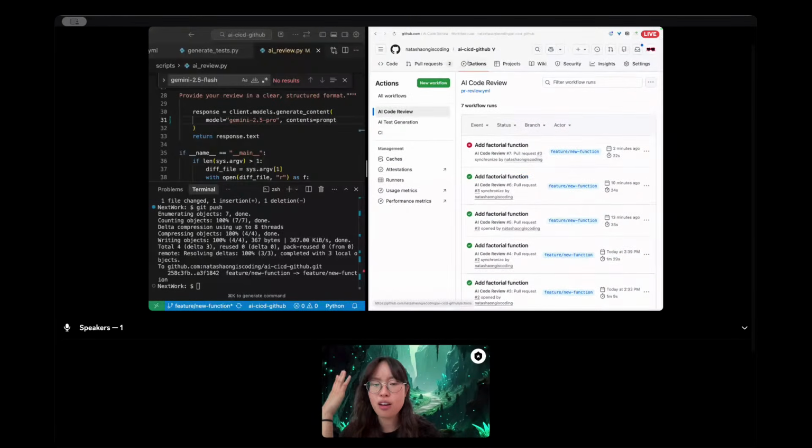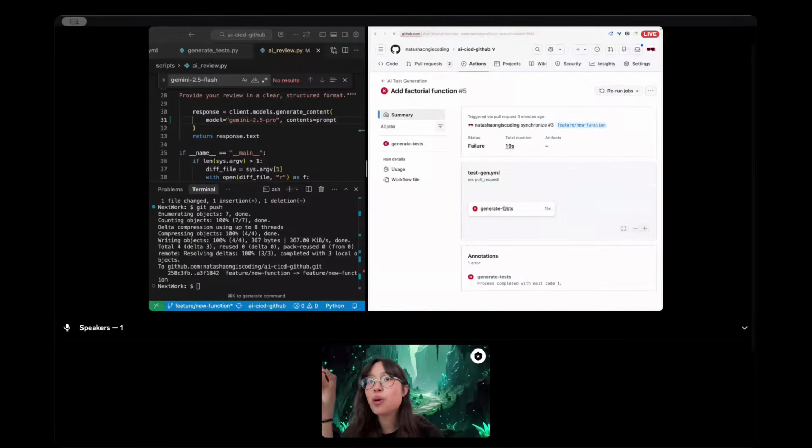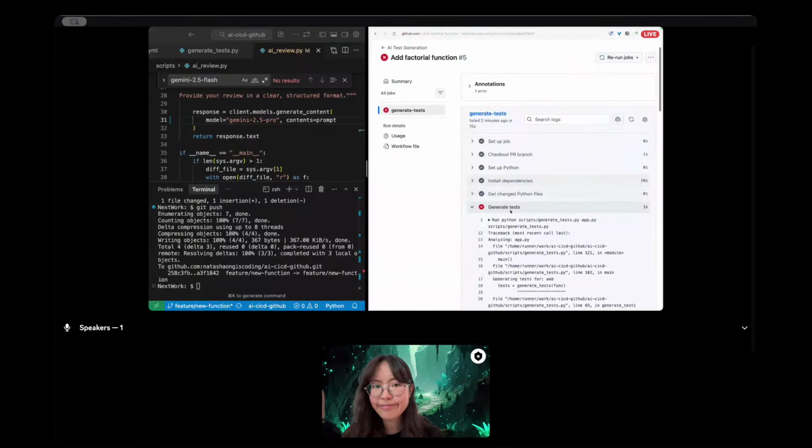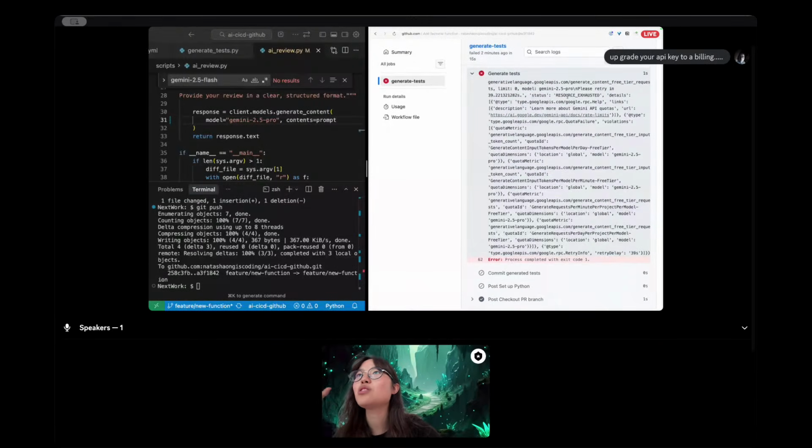Let's figure out what's going on with our other workflow, which is on test generation. Let's see what went wrong here. Any guesses, team? Okay, we have exhausted Gemini 2.5 Pro too.